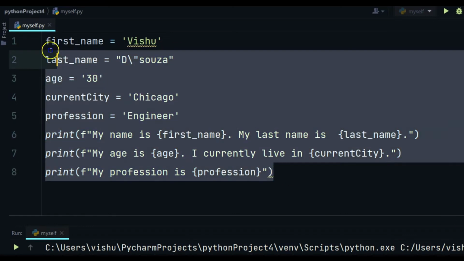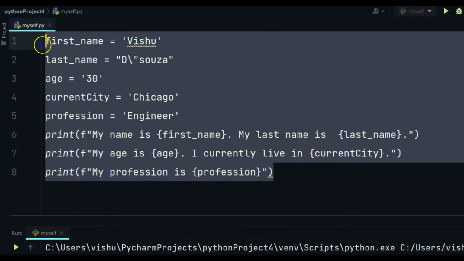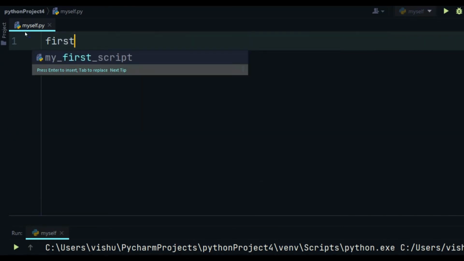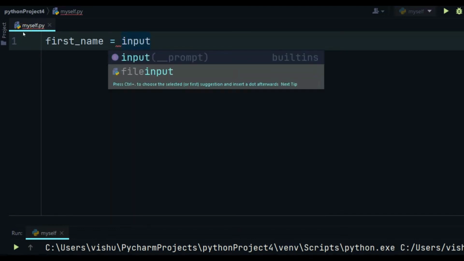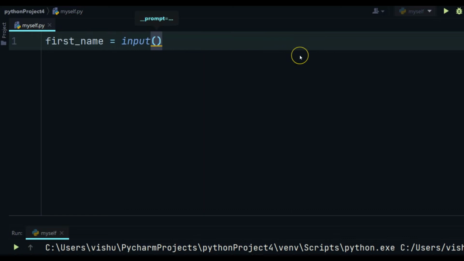But what if you want to ask the user for a first name? Well, you do first name and then you're going to ask the user for a first name. You want to take an input from the user. So you can write input. Again, it will give me an option that I can use input which is built in. So I will put in a bracket and I will put in a string because I'm trying to ask the user his or her name. So I'll say please enter your name.